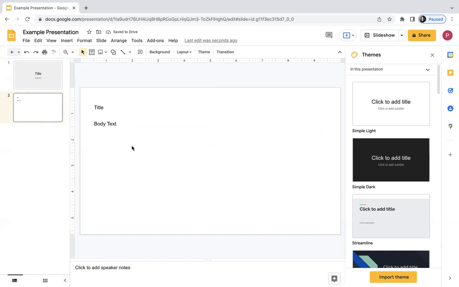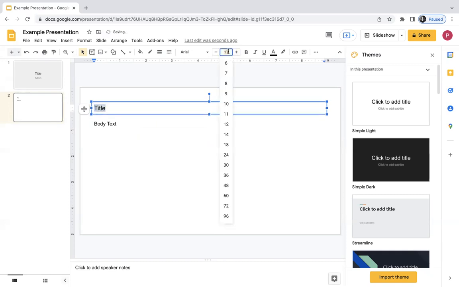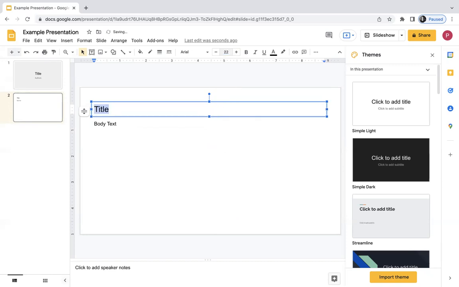Okay, and so for a title and body text, you usually want the title to be a little bit bigger so you can differentiate between the two. So to do that, you're going to click on this text box and drag over to highlight the word. And to change the font size, you're going to go to this font size up here. You can either manually do it by increasing the plus sign, or you can enter what size you want it. So I'm going to do 22 for the title, just so it's larger.